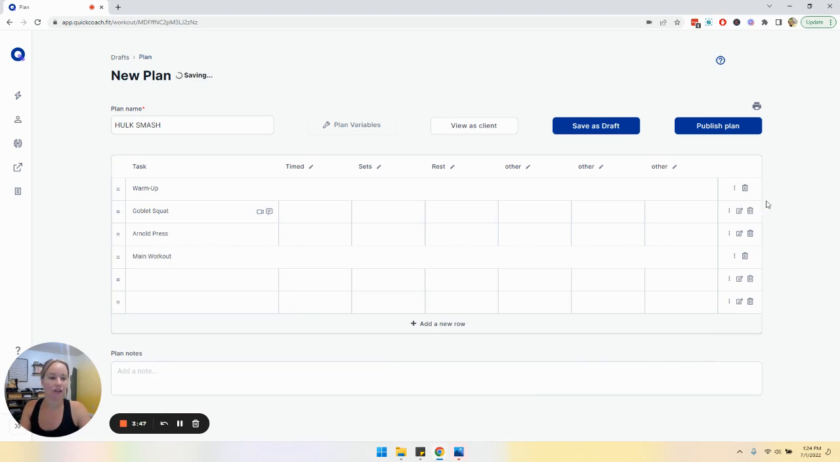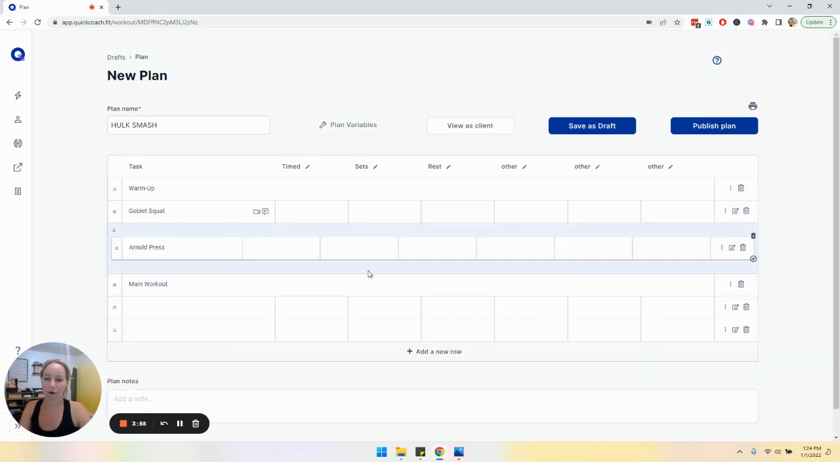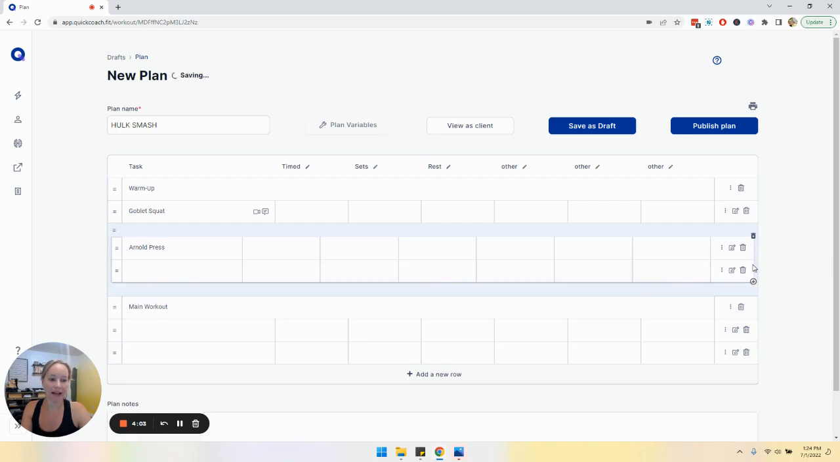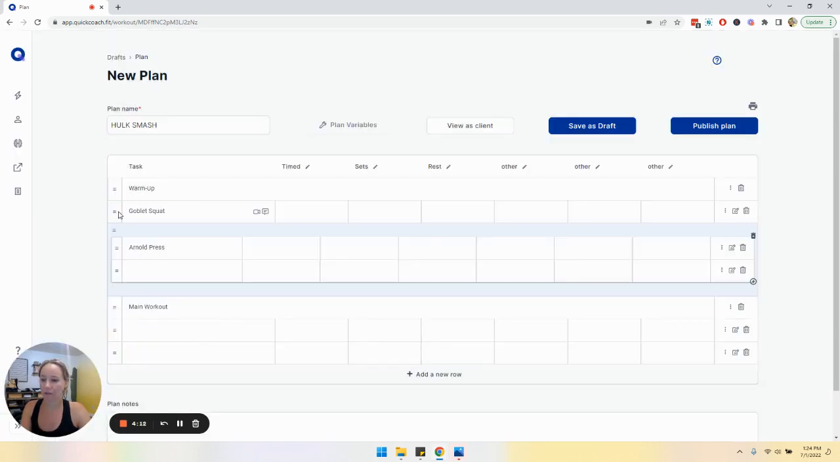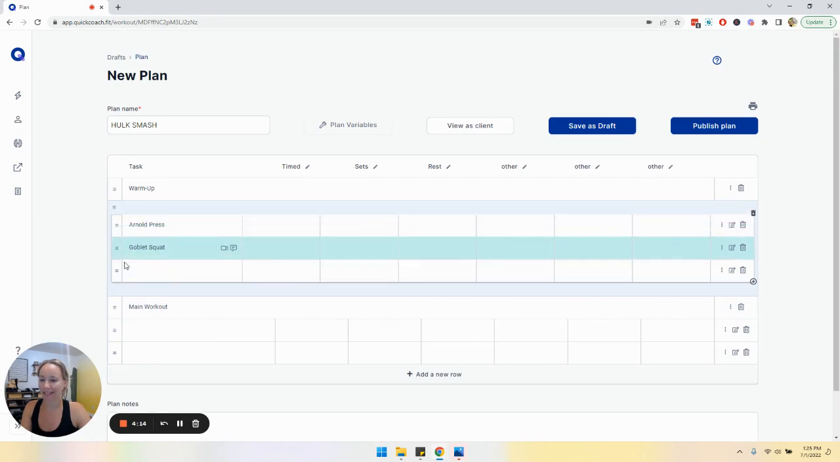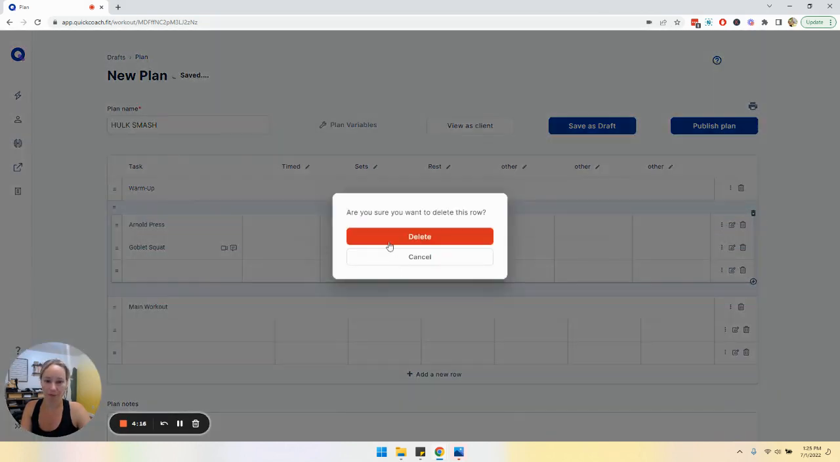Okay. You can also create a superset. So if I click create superset, you'll see this purple band goes around. And to add to the superset, you'll see this plus sign in the bottom right, add task. And we can add as many as we'd like. If we added one by mistake, click delete. And you can also click and drag and pull something into the superset.